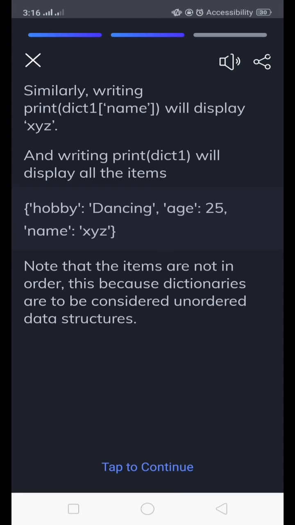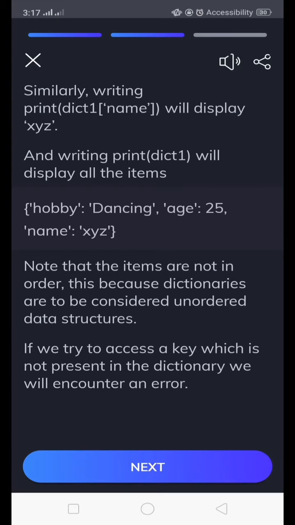Note that the items are not in order, this is because dictionaries are to be considered unordered data structures. If we try to access a key which is not present in the dictionary, we will encounter an error.